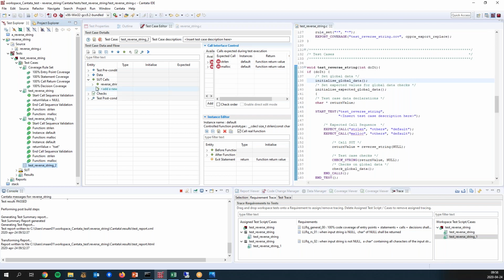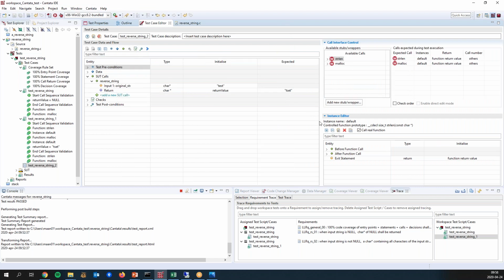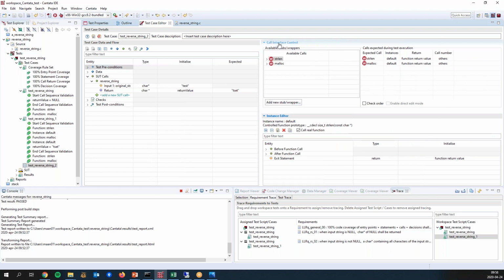Here we have it, and you can see it's a copy test. If I close this one down to get some more space and make this a bit larger so you can see what's happening, this is what I was talking about, call interface control. Here you can decide how that call should behave. You can change the behavior of it.